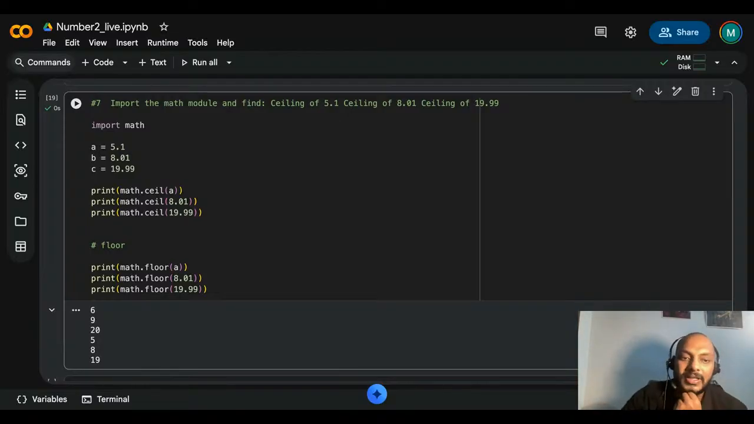If you have any doubt in ceiling and floor, then let me know. Okay, I hope you understand. So this is about ceiling and floor.